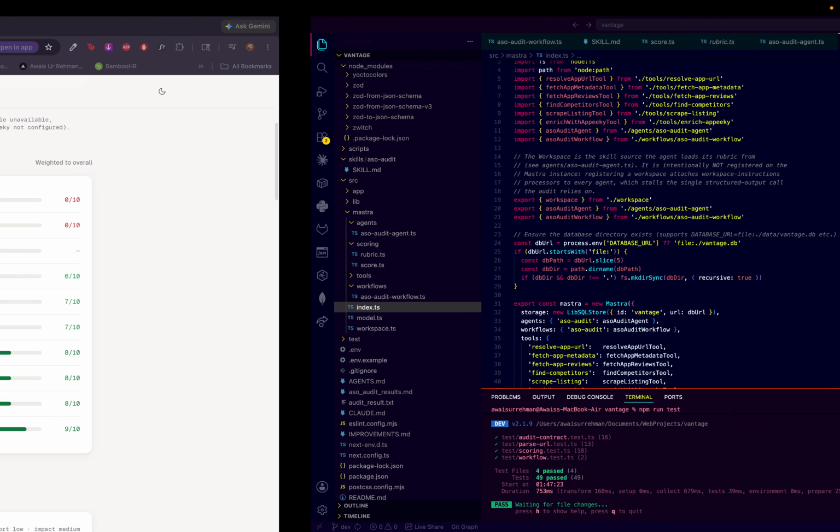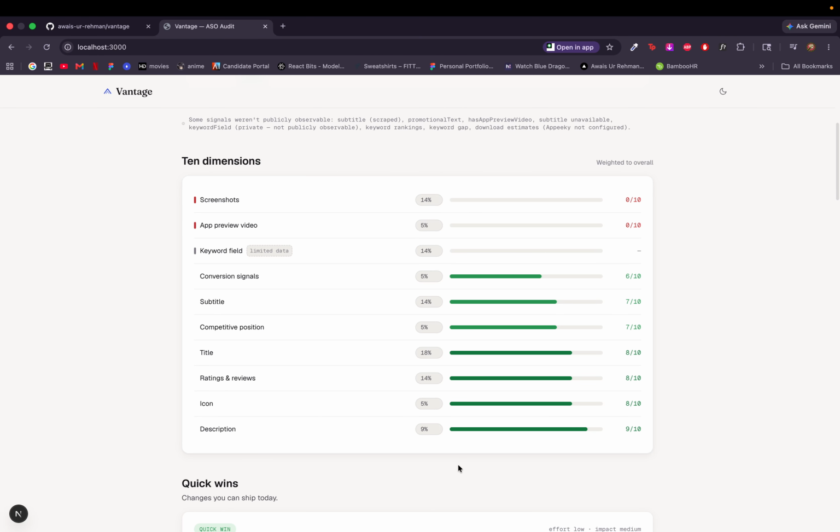So that's my Vantage. It runs end to end on any public App Store app. Just npm install and npm run dev. Add the required keys. The providers are swappable with 3 environment variables. And every decision I made that the brief left open is written up in the README.